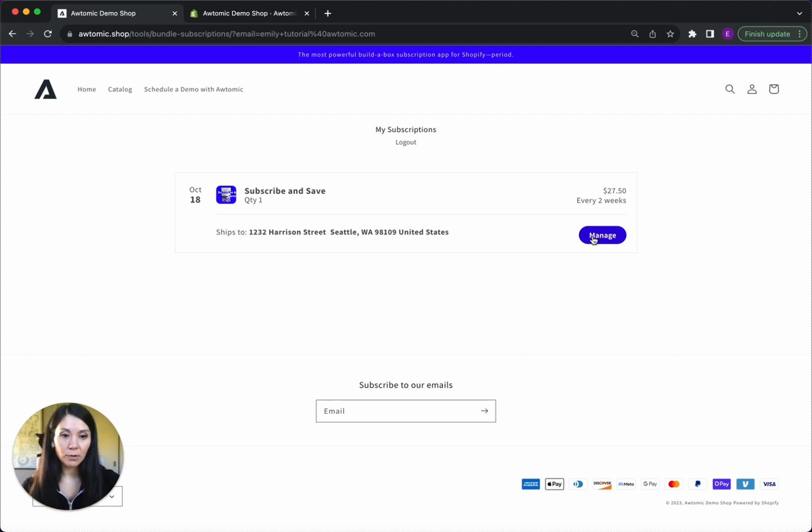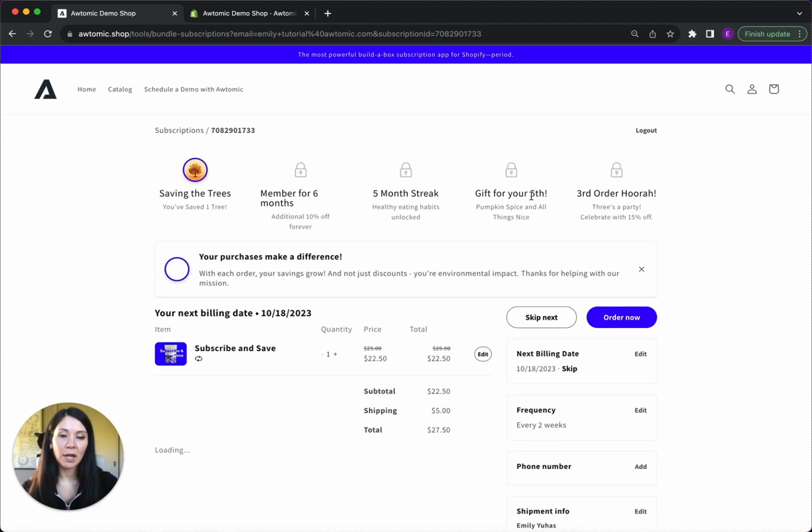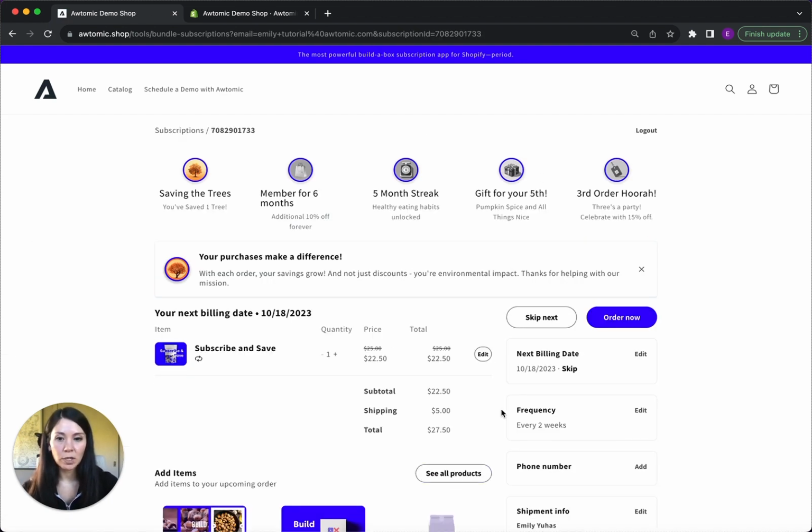And again, the email links that we send, so via email or actually also via SMS or Klaviyo if you use that integration, will actually just take me straight to this page, which is the details of my subscription. Now, there's a lot going on here, and if you haven't watched our tutorials on our moments feature, I highly recommend doing that.